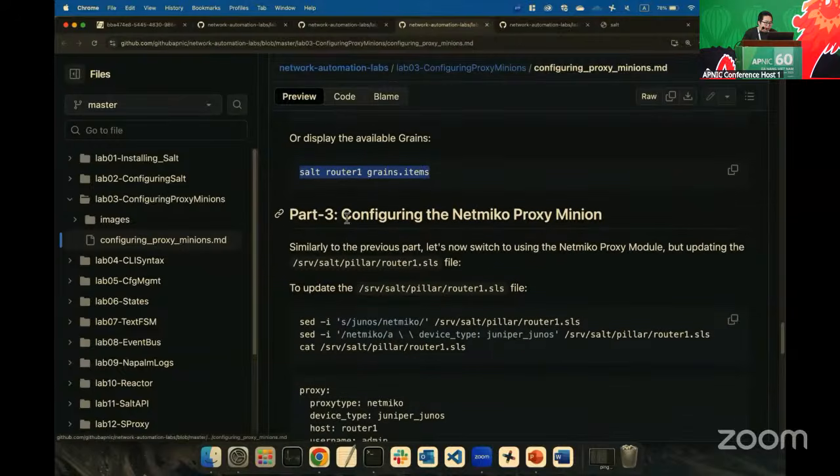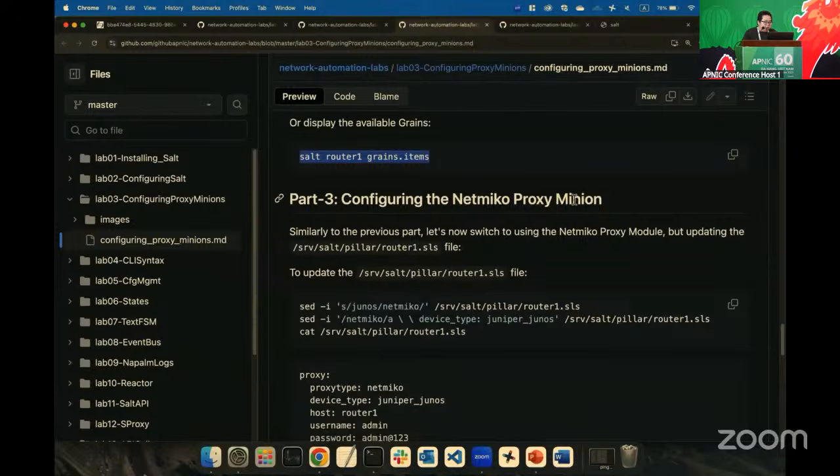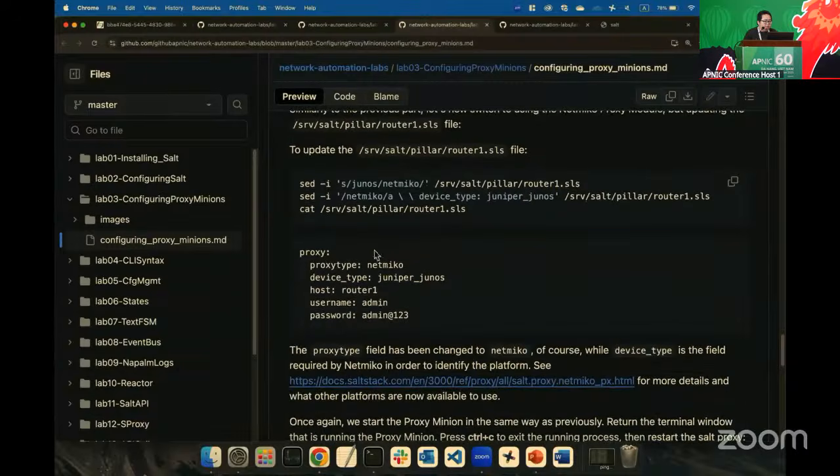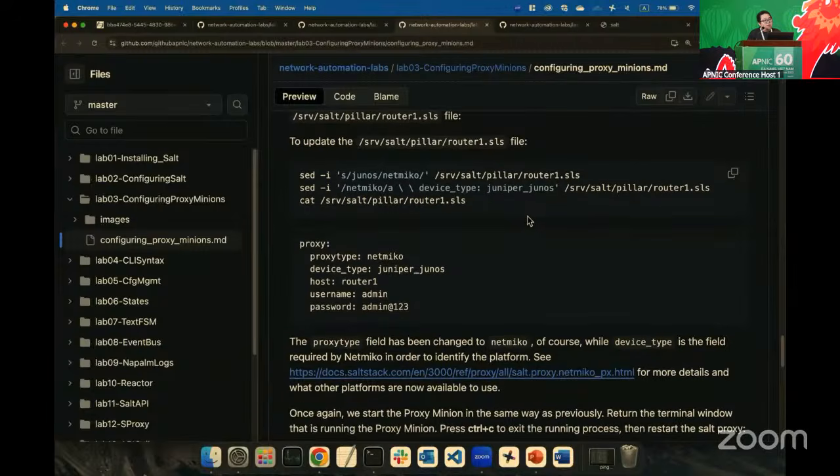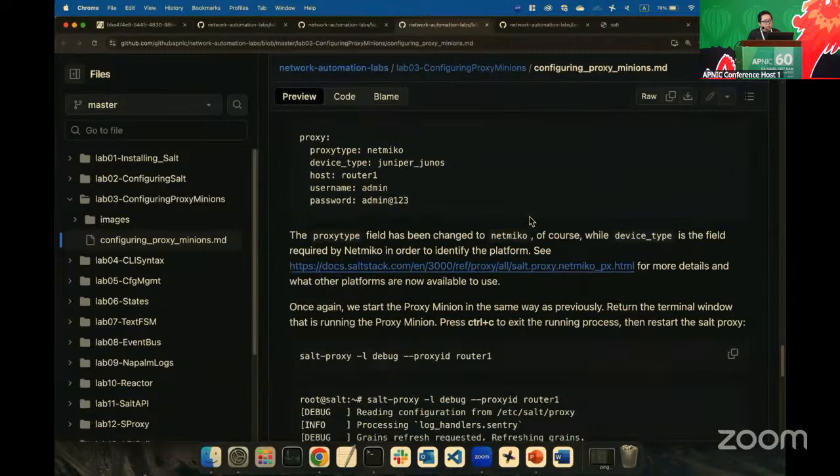The next one is the NetMiko proxy minion. NetMiko works over SSH, and if you have the choice, you can try to go to Napalm and the Juniper-specific one before you use NetMiko, because NetMiko lets you send a raw SSH command through to the destination device. So there is no existing function that they pre-program for you. You will need to send your configuration command.